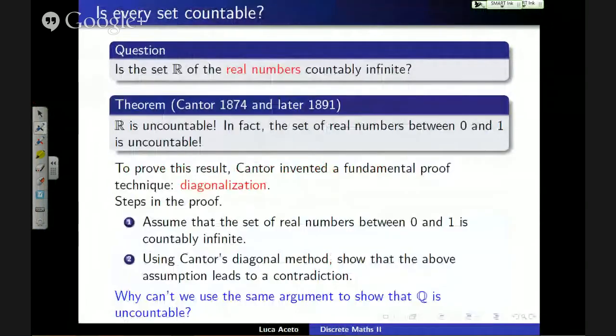Oh, by the way, just in case, prevention is better than curing, some people sometimes ask me at this point, yeah, but why can't you use the same argument to show that the set of rational numbers is uncountable? Because you could do exactly the same thing. You assume that the rational numbers can be enumerated, and then you travel down the diagonal, and you build a number which is not in the list.